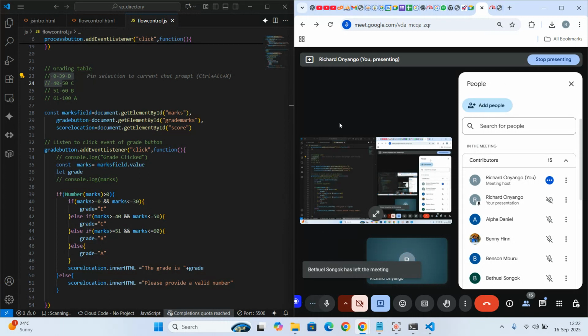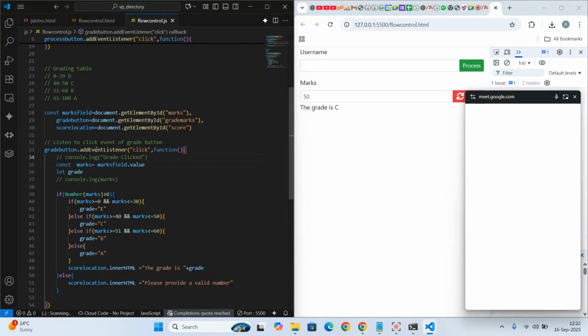Good. So now let's look at another selection structure, which is what we call switch.